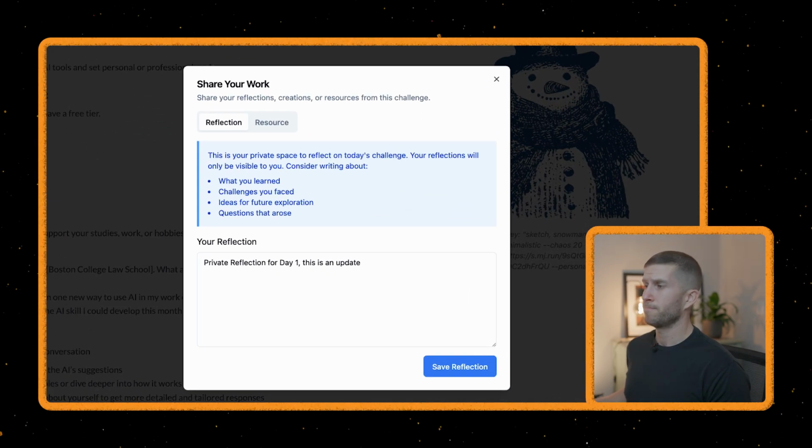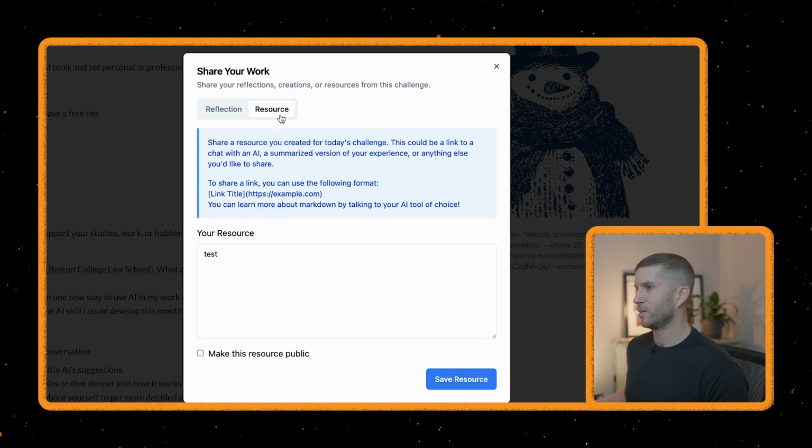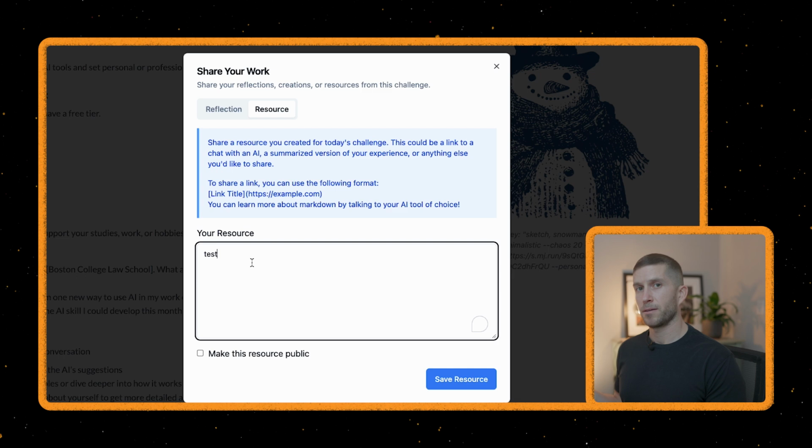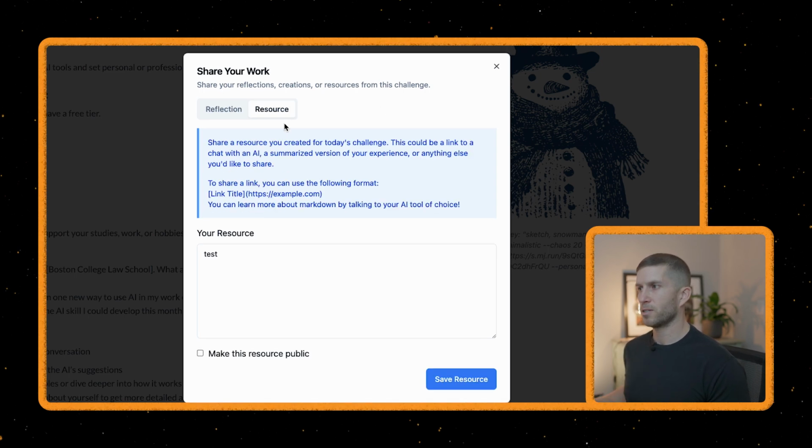And if I go to Share, I am able to store a reflection, which is private to me. Some of this is me just testing the capabilities out. Or I can share a resource with the community, and if I choose, I can make this public as well. So these are two different things. The reflection is more of just you thinking through your process for the day.